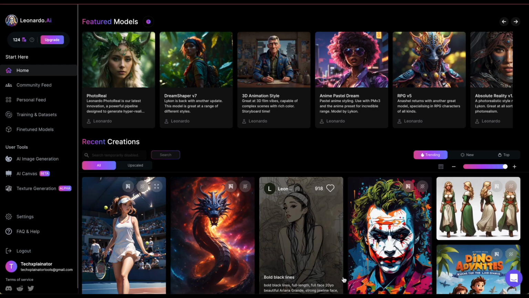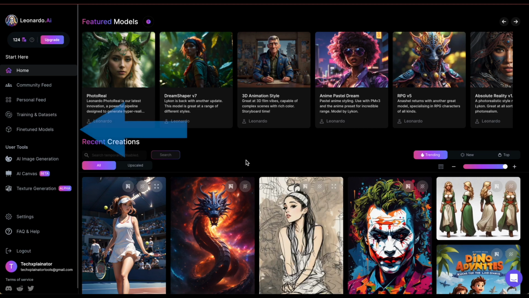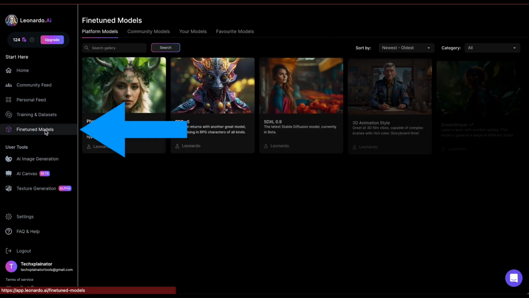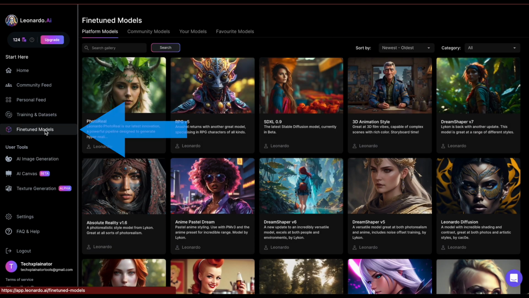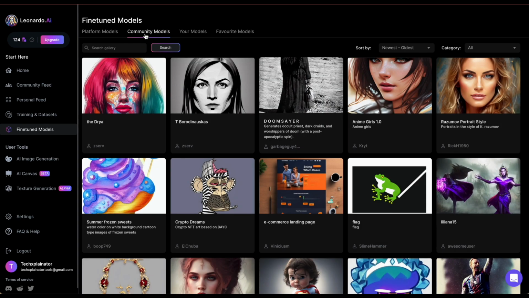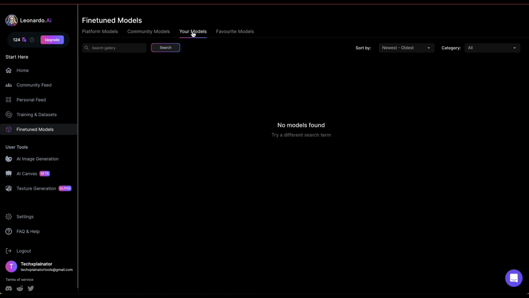In this video, I'll guide you on training your own AI model in Leonardo and using it to create images. If you've used Leonardo before, you might have seen different kinds of models available for image generation under fine-tuned models. There are platform models, which are models developed by Leonardo. There's also the community model section, which contains models trained by Leonardo users. And then there's the Your Models section. This is where your trained models will appear if you have any.